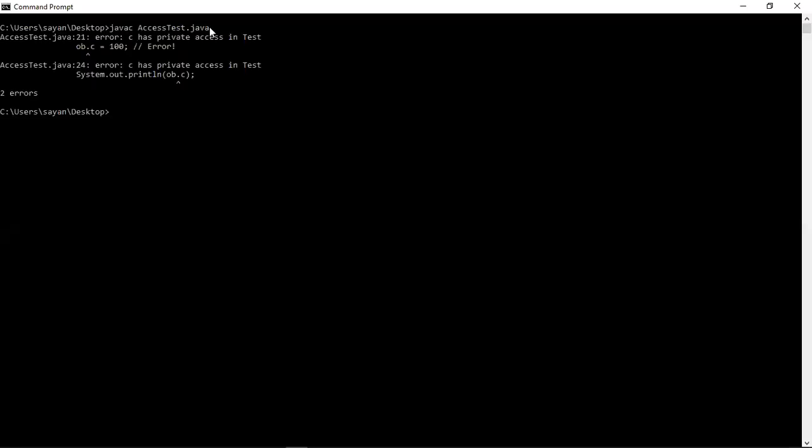See, I have compiled the program and the two errors that are being thrown are these. This is the line number where the error has happened, and this is the file name where the error has happened. Now, the error description is C has private access in test. As you can see that inside the test class, the variable C has private access. That's why from another class, when you want to access the C variable like this, it is going to give you an error.